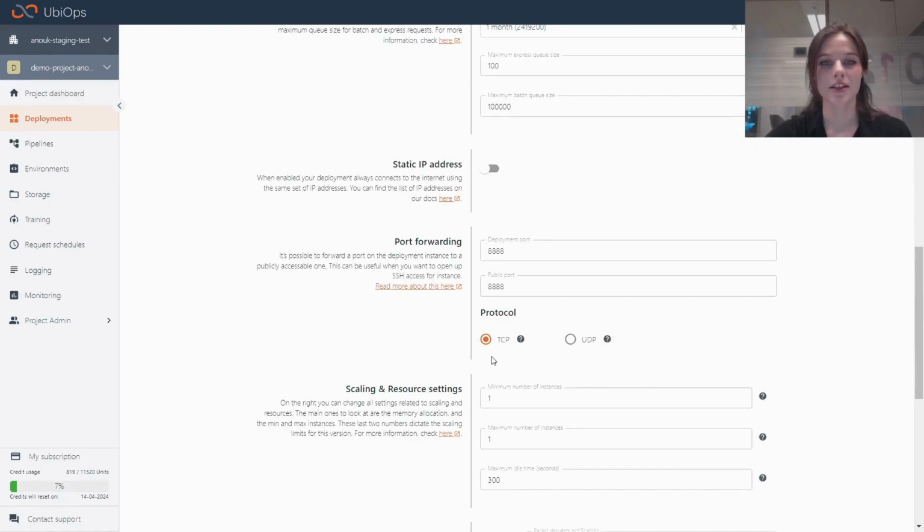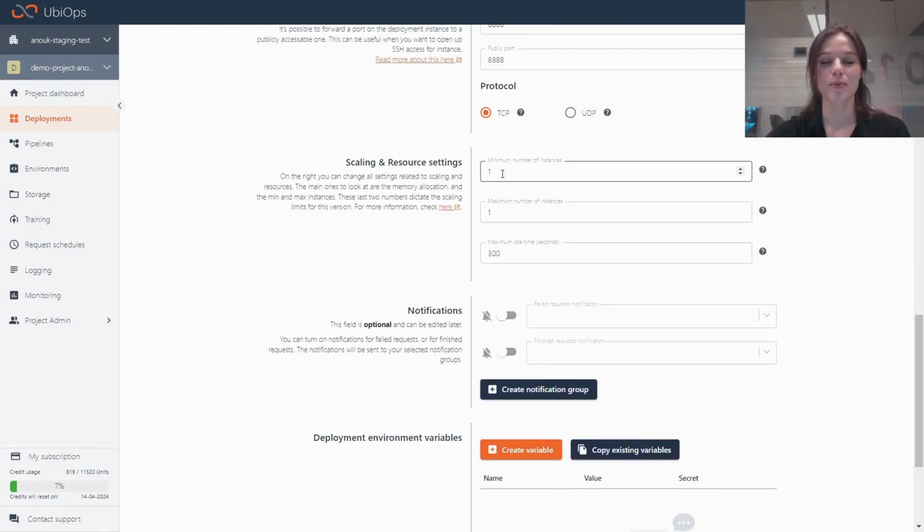And then the second thing I changed is in the port forwarding section. You can find this also in the advanced section of the deployment edit form. And here you can specify which deployment port should be opened up to which public port. In this case, Jupyter always runs on 8888, so that's the one that I use. I also set my minimum number of instances to 1 to make sure that this node is actually running.